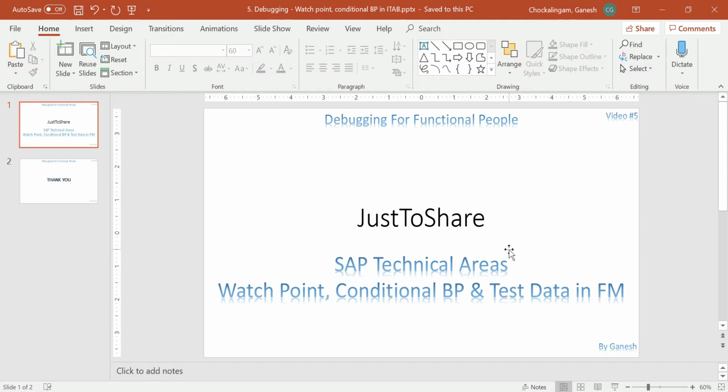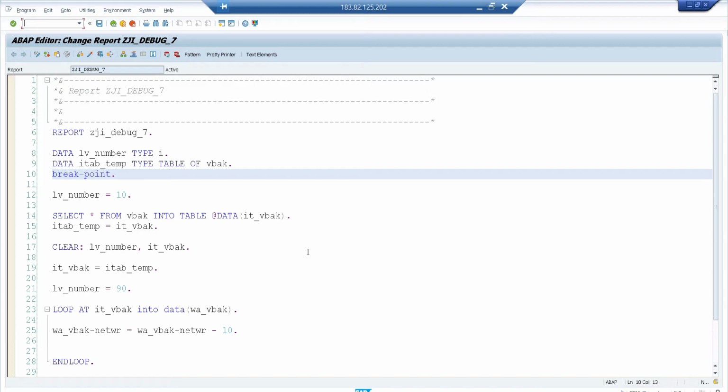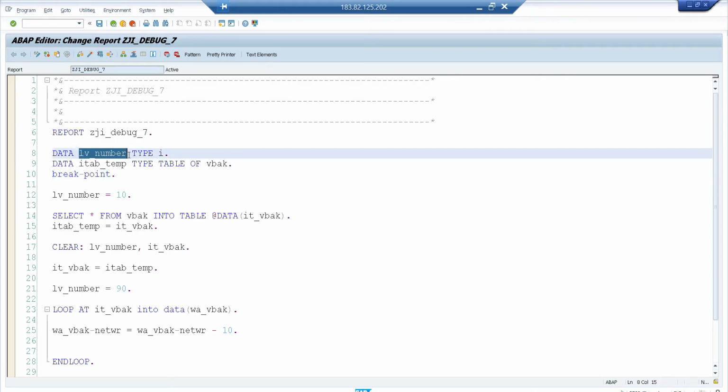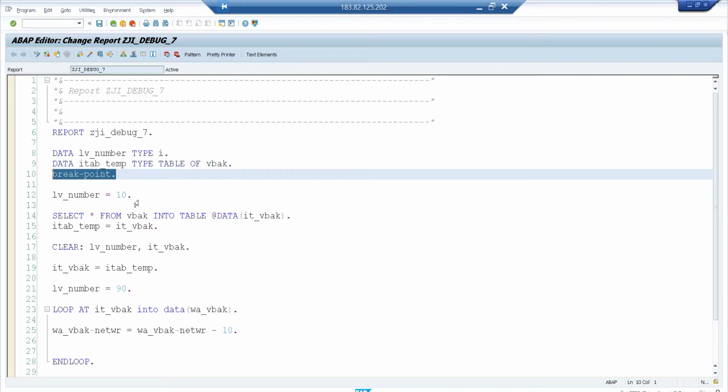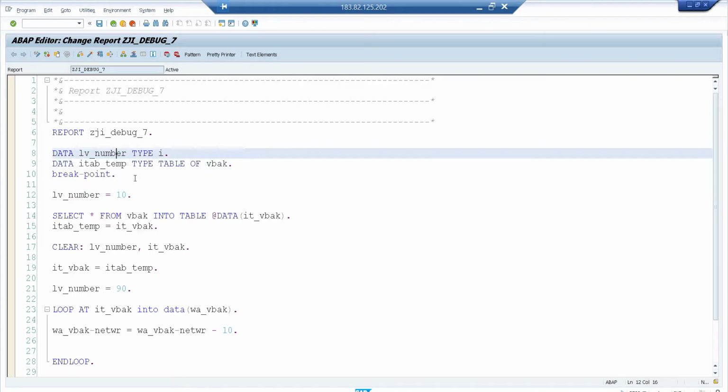So let me get into my system directly, and I have a program which I have created already, a simple custom program which has one variable. It's called LV number, and there is a body of an internal table, and I kept some static breakpoints. So the idea of a watchpoint, you can guess from the name itself.